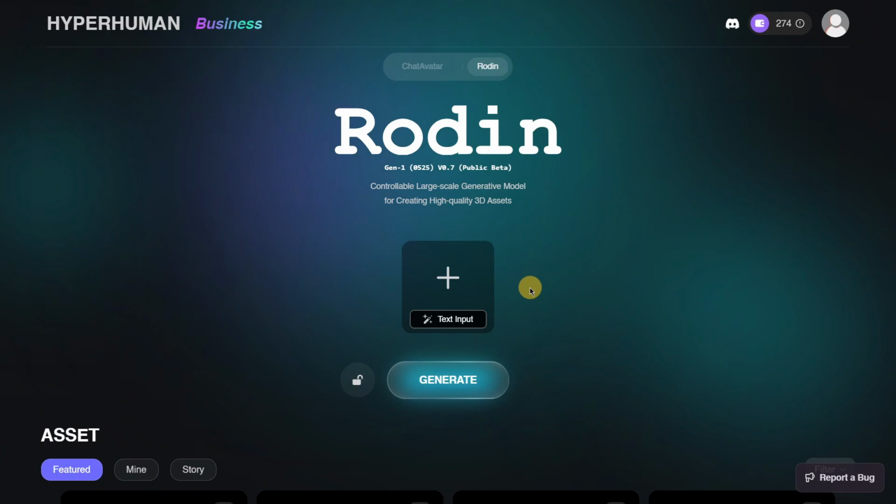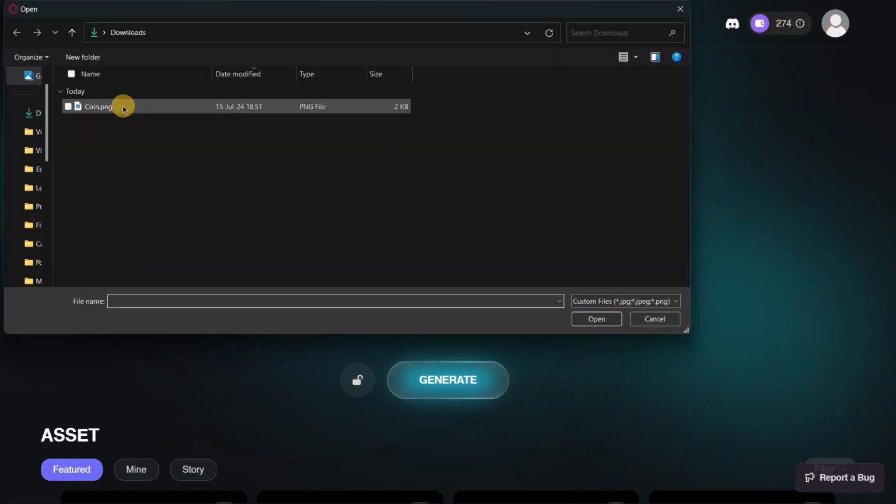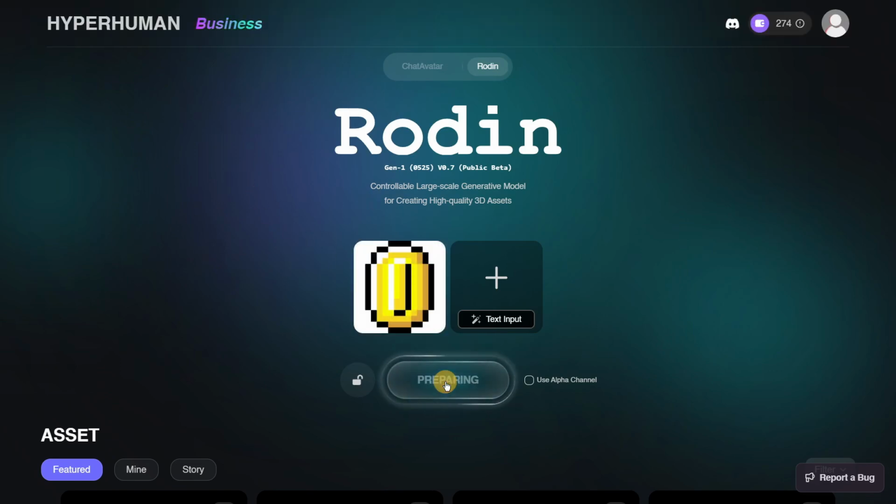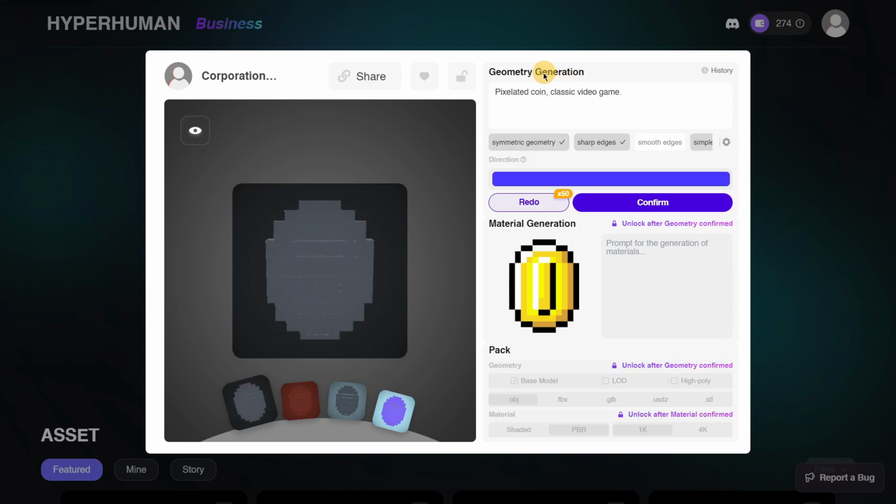So once this is clear, let's import our coin over here, and then we will click generate. Here there are some steps that we have to follow in order to generate the model. Basically, the steps are three: the geometry generation, then the material generation, and finally the pack, basically the download itself.